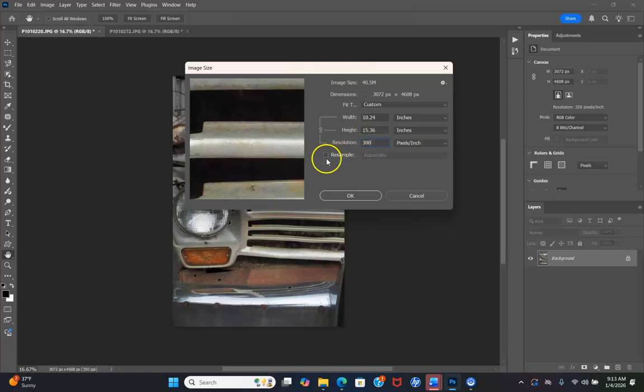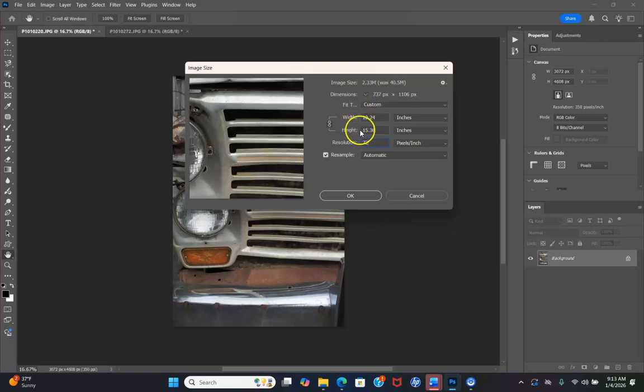So let's go ahead and make sure that resample is checked when we're doing our resizing. Because now, with the resolution separated from the height and width, if I go into resolution and put 72, the width and height stay locked in. Now look up here, and what we've done is we've downsampled. We've removed pixels from this file. It was a 40.5 megabyte file. It is now a 2.3 megabyte file. That is much, much smaller.